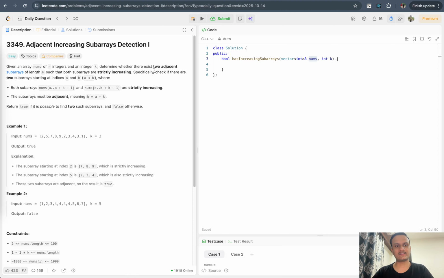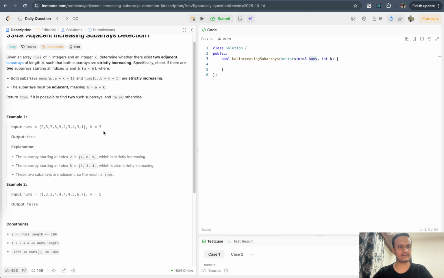Specifically, check if there are two subarrays starting at index a and b, with a less than b, where both subarrays nums[a..a+k-1] and nums[b..b+k-1] are strictly increasing. The subarrays must be adjacent, meaning b equals a plus k, and return true if it is possible to find two such subarrays and false otherwise.